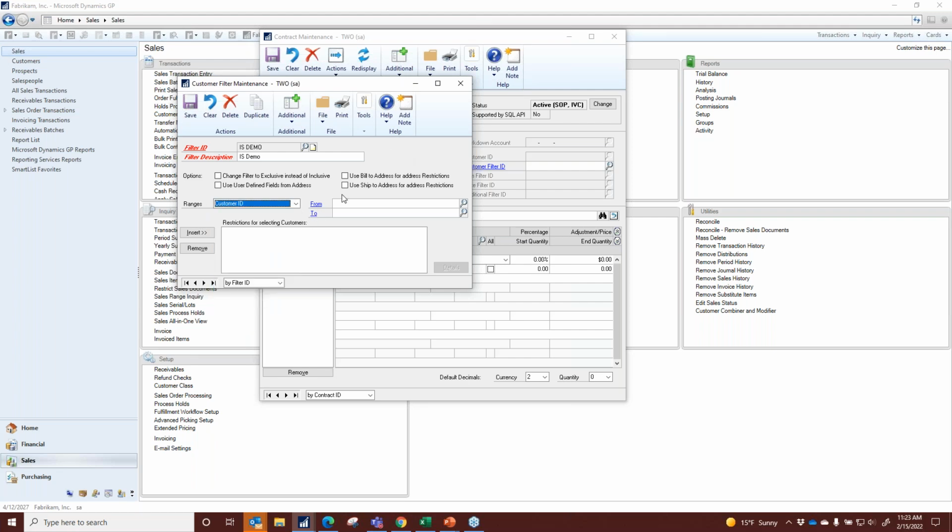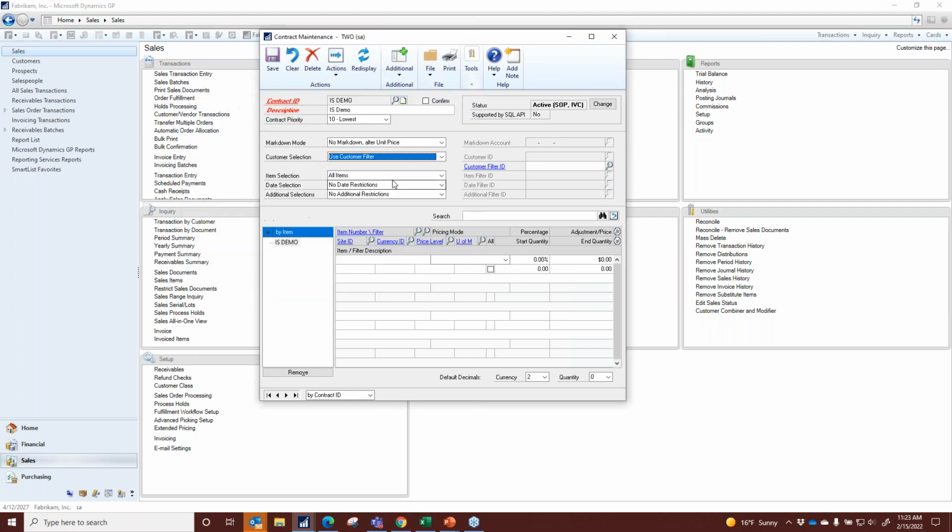And then once you've created this filter, you can use it on any other contract going forward. So we try to get rid of that repeating the same steps over and over again by allowing you to create these filters, duplicate these filters. Maybe you just need to swap out the customer class, for example. Easy to do with Omni Price.